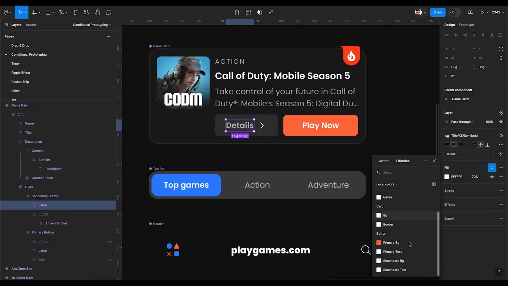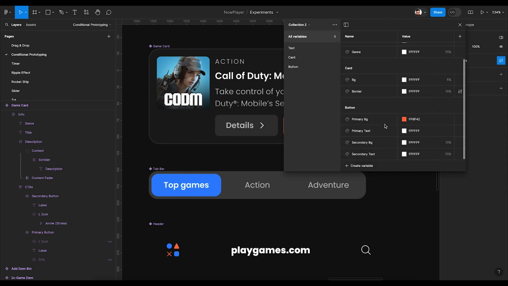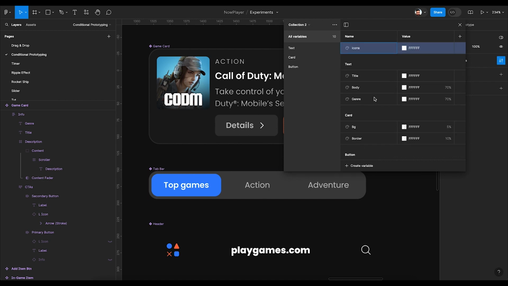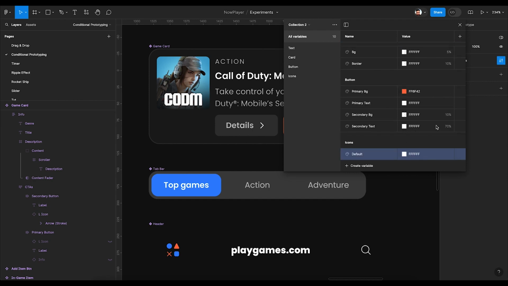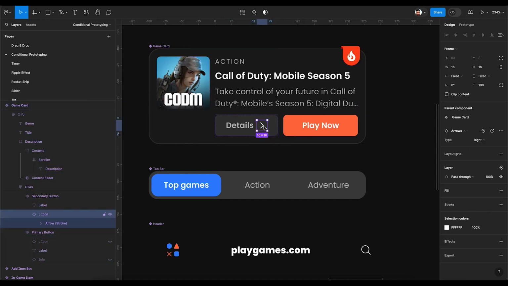So let's define one more variable here, and let's call it icons slash default. So by default we are using white color icons. So let's append this to this icon.